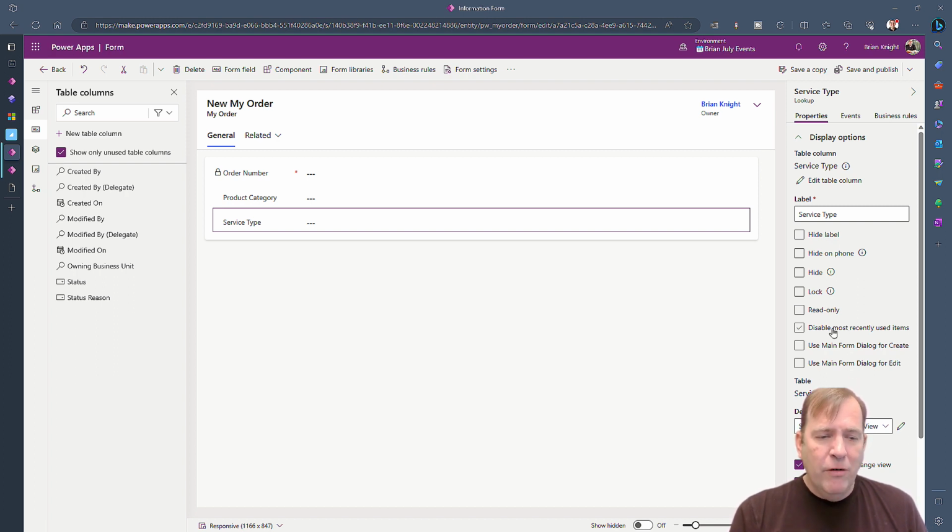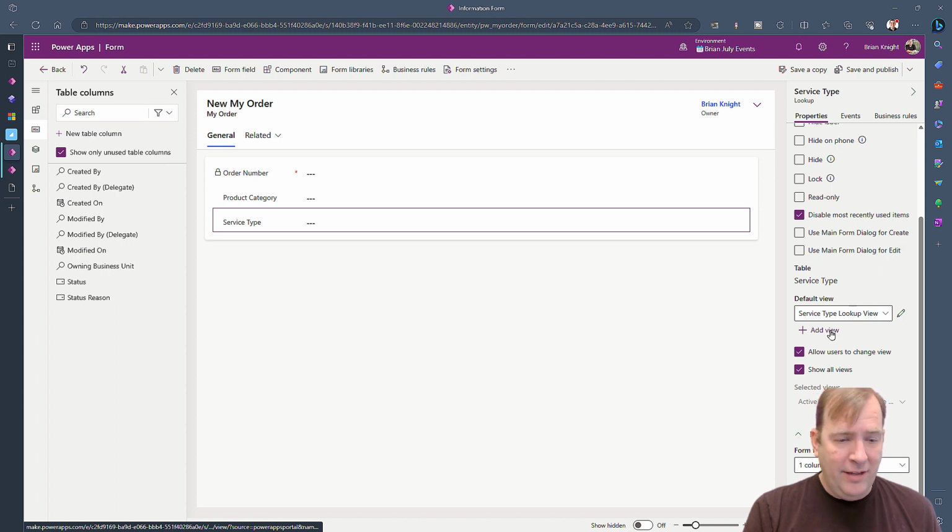You may want to, first of all, disable the most recently used items for this. This is going to make sure that, hey, you chose bikes last time. I'm not going to show you bike stuff this time because now you're choosing cars. So it will remove those most recently used items to prohibit that in this case.